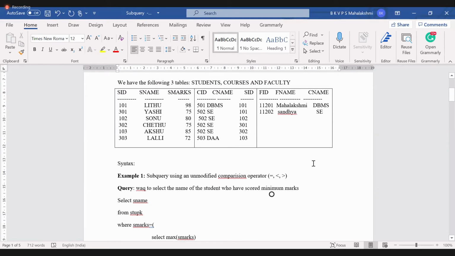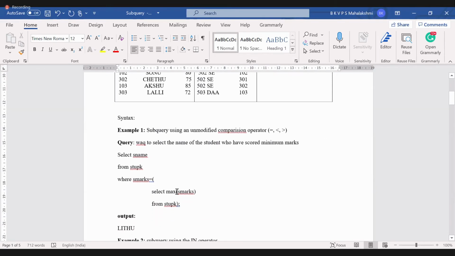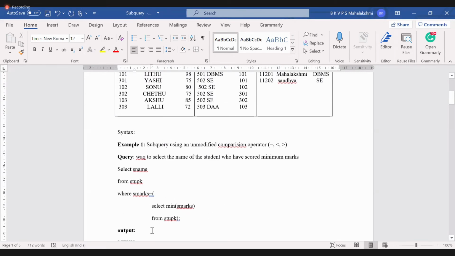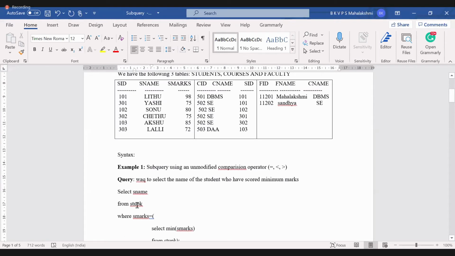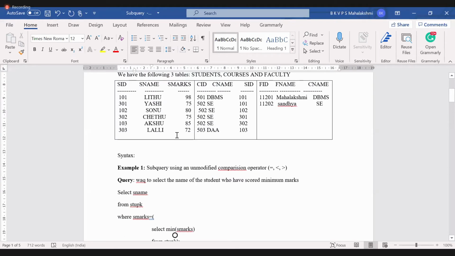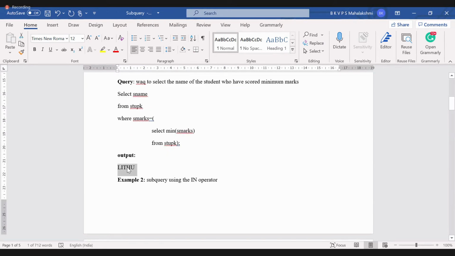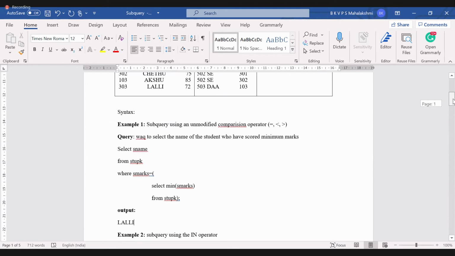from the students table. So for that, we first note down the minimum of student marks from the student table, and you are going to display the name of the student whose marks is equal to the minimum marks. That is why we kept the equal to operator here. Then what will be the answer? 72. That means Lali. Just check once whether you are getting the output or not.